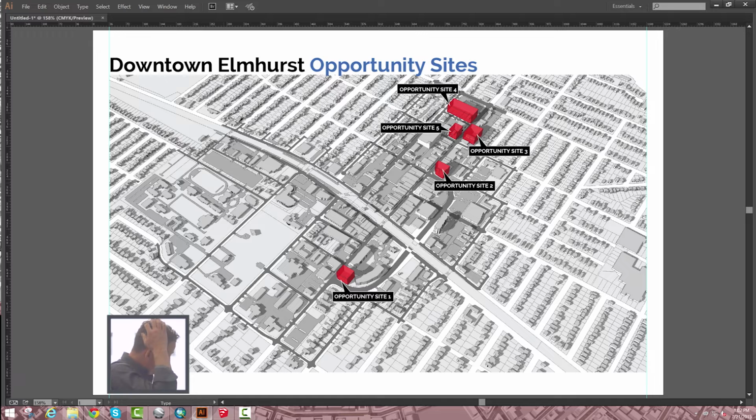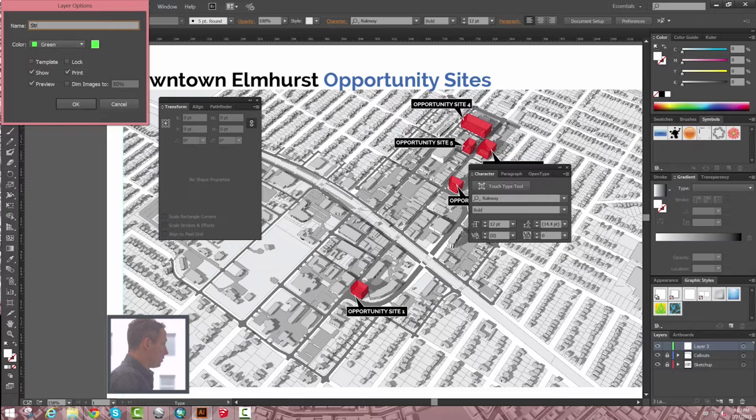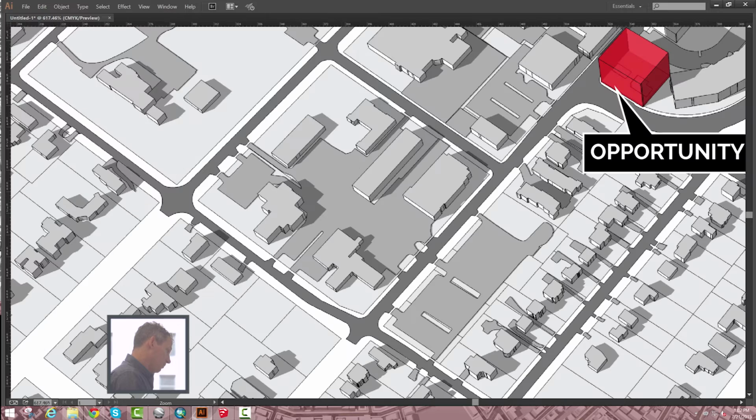The other thing we do inside of Illustrator is add our street names. It just gives us a little more control than the 3D text inside of SketchUp. I'll call that one callouts, and I'll add a new layer here called street names. So right down the middle here is York Street.